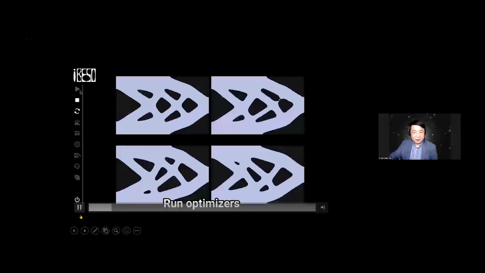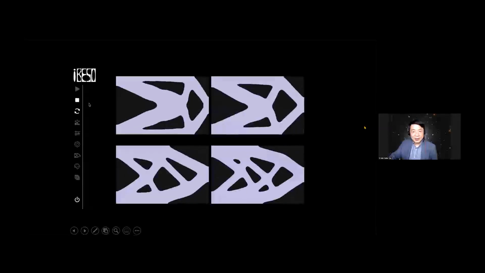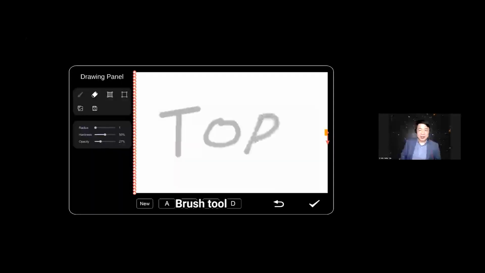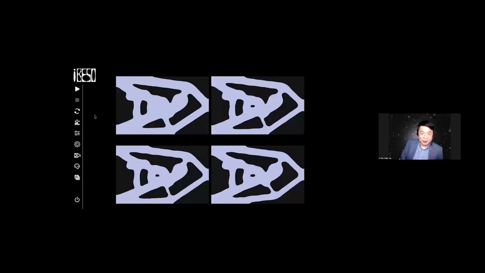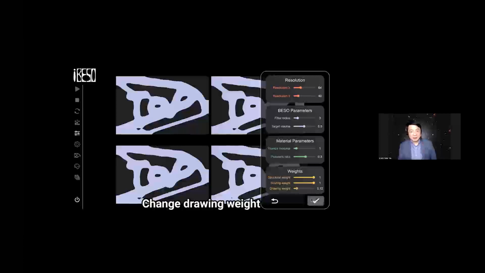So you run the topology optimization, you get 4 solutions, you give the score, then it will use the score to produce some of the designs. Here you draw a top, and your design outcome would have a top. Not exactly, it's somewhere between your drawing and the topology optimization.